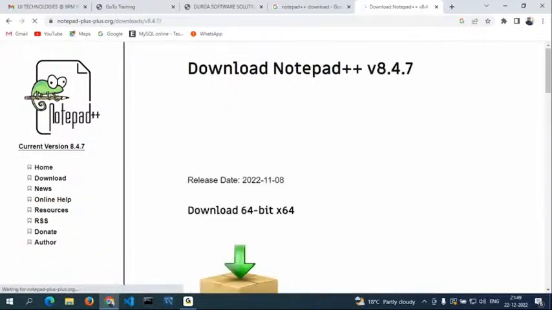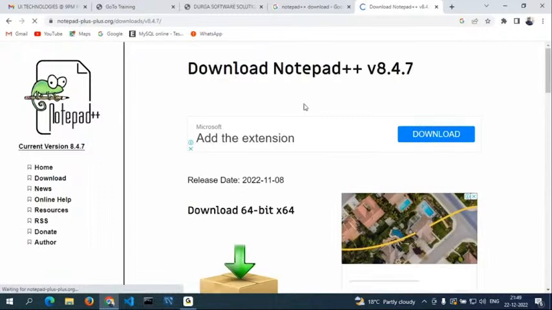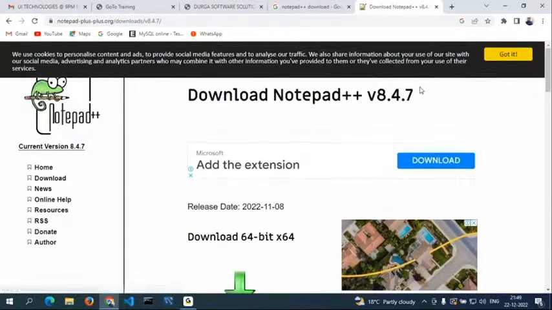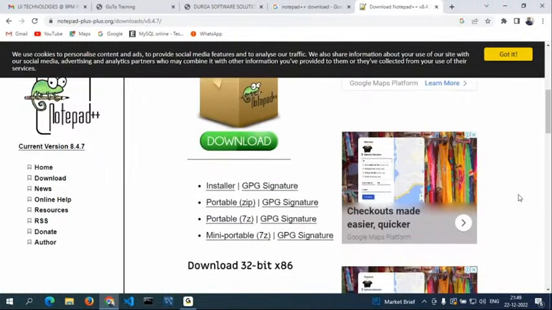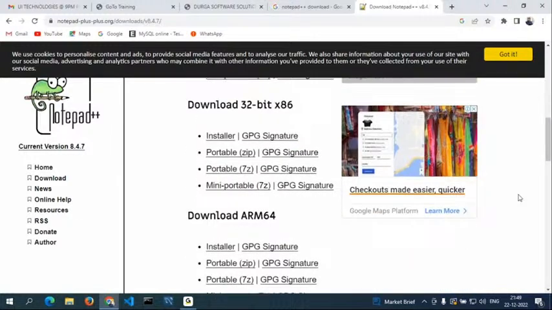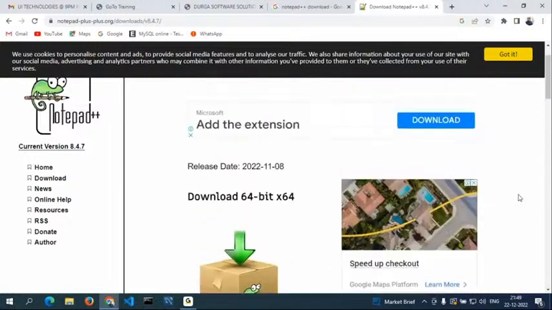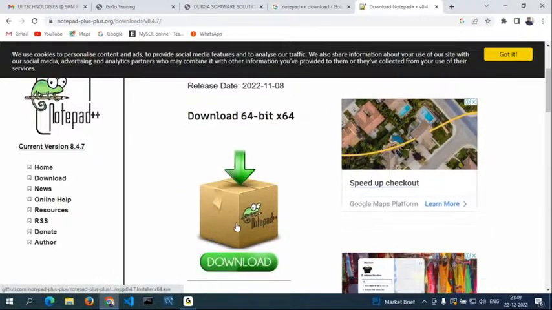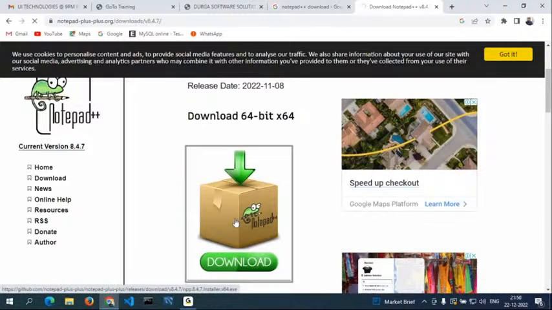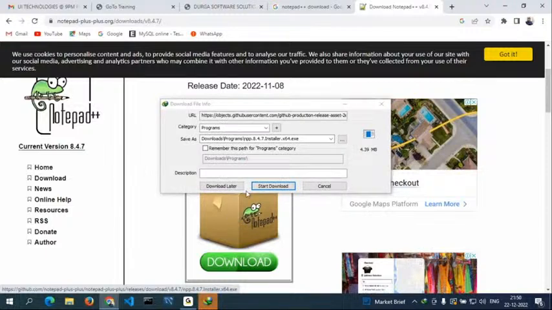Click there. Whenever you open a page like this, not only here, we will get so many download buttons. See there, this is an add-on extension. This is not the Notepad++. We have a great habit: wherever we find the download button, we click there, and we don't even look. See, there are also some other downloads. So we should not click anywhere else. Only this one we need to click to download. Okay, this is the button. Click there. Yes, start download.